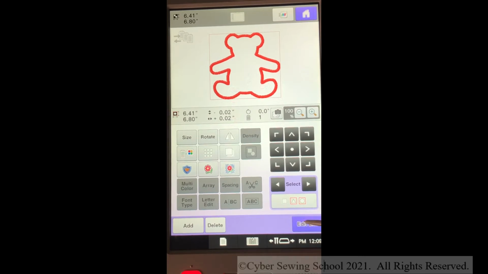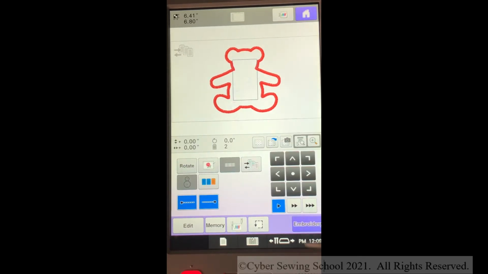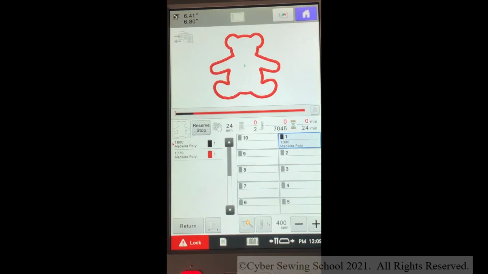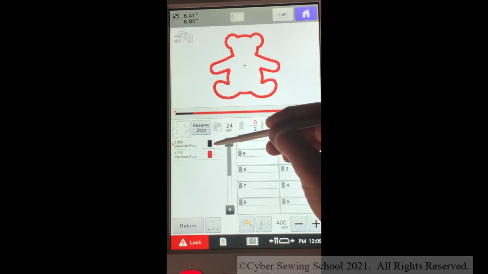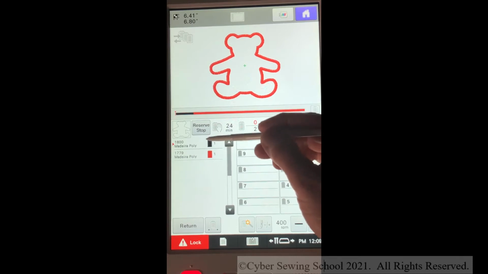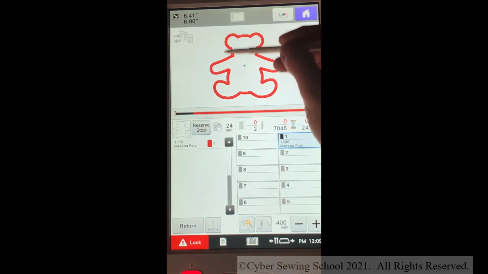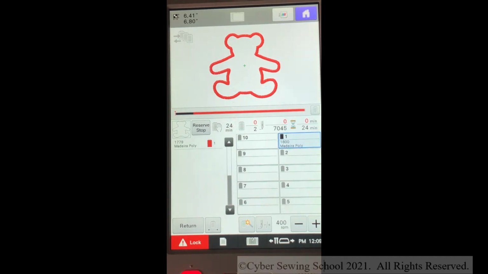So when I go to embroidery, I'll click on Edit End, and I will click on embroidery. You'll notice right here that I have 2 different colors. Now on a multi-needle, you will need to put a stop code in between the black and the red, but the black is going to do the outline, and then the second color, red, is going to do the teddy bear.